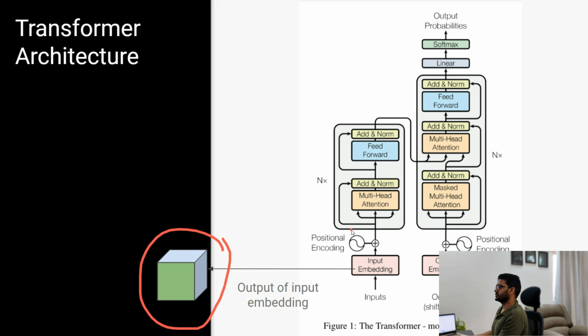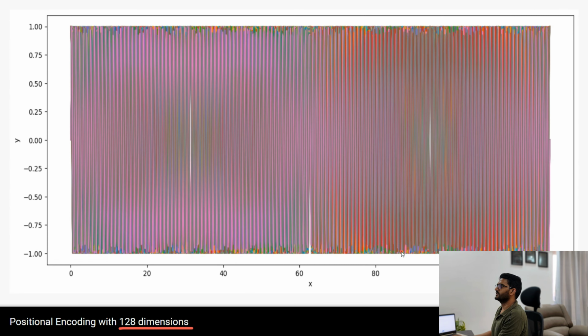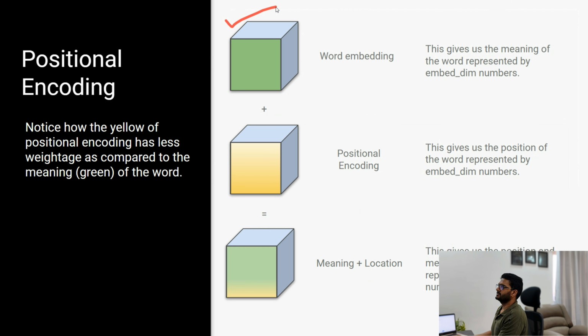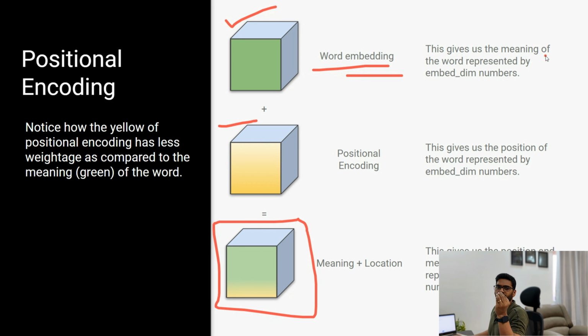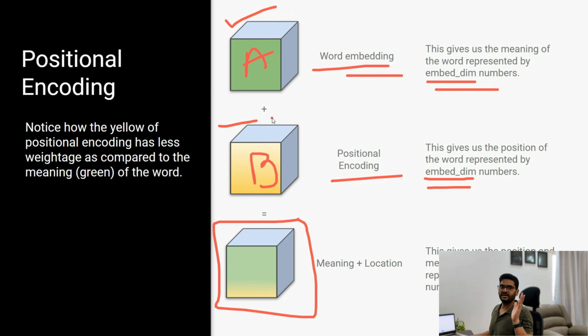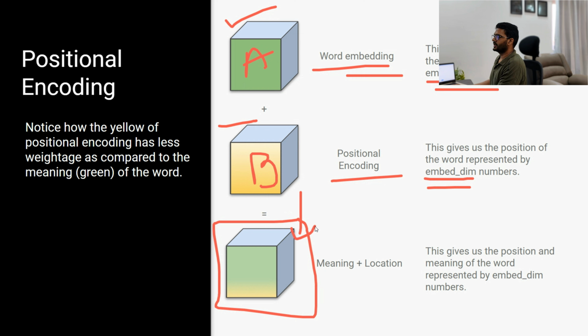And if you go back to the architecture, you would notice that we are adding positional encoding with the input embeddings. So what we will do is, we have the word embeddings, we have the positional embedding, we will add both of them to get this. The word embedding will give us the meaning or the representation of the given word. Positional encoding will give us the position of the word in the sentence. Obviously, we will have the same number of dimensions because we are doing A plus B. And whenever we are doing matrix addition, the dimensions have to be the same. And then we will get a new encoding which will have meaning and location both together.